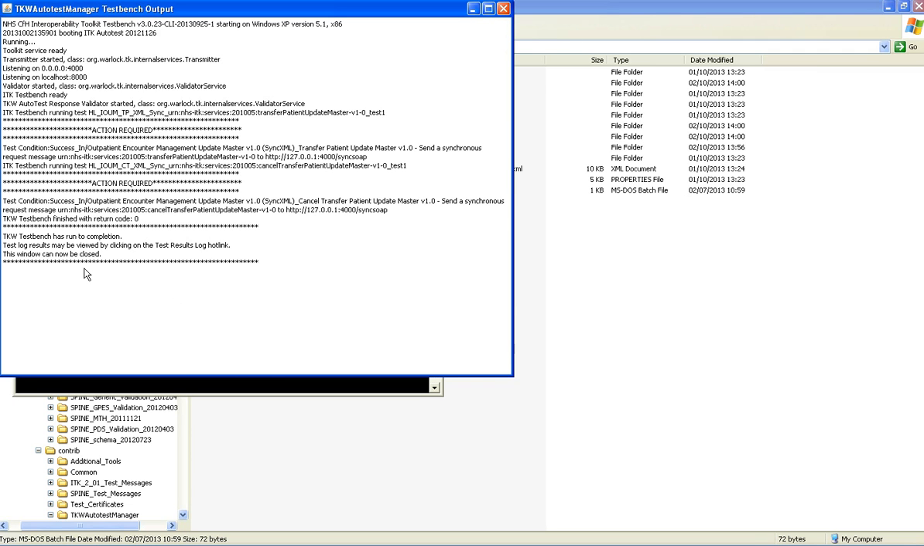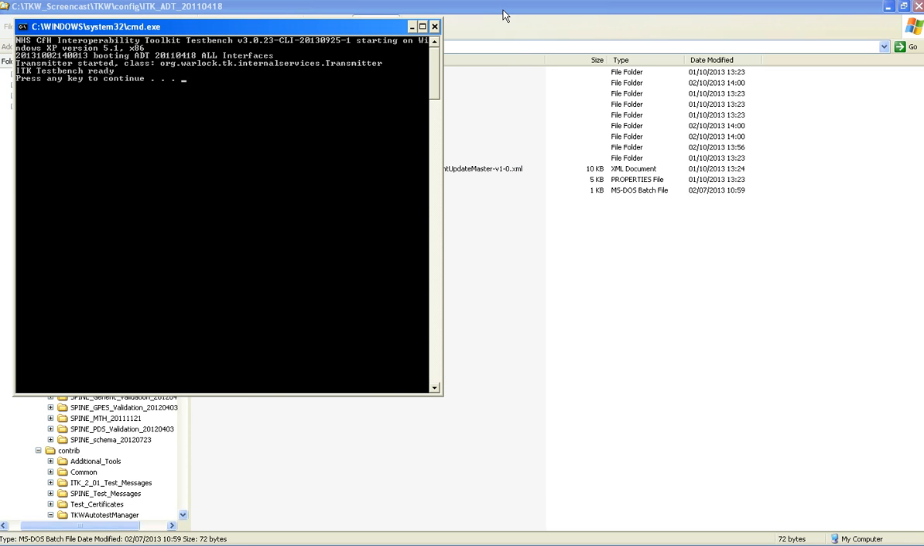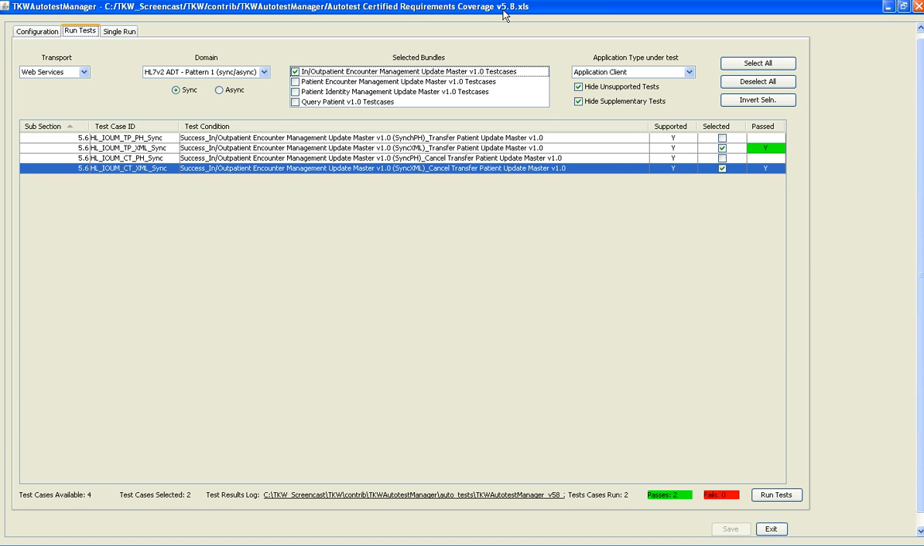It's now said that test bench is run to completion. We can close the standard output window. Any errors or warnings will be shown up in red. And now we've got Autotest Manager with the number of passes and fails and a hyperlink to the test report.